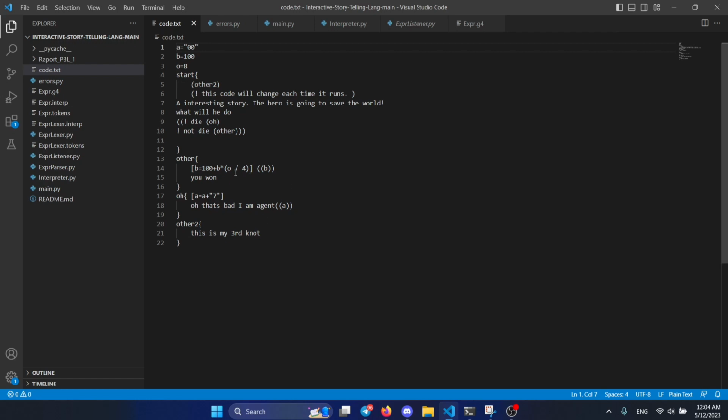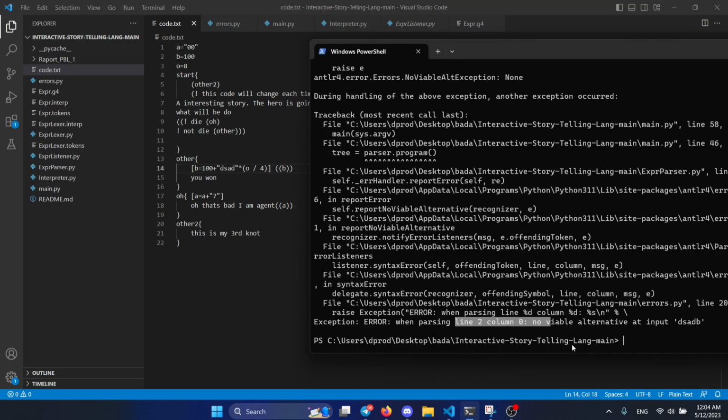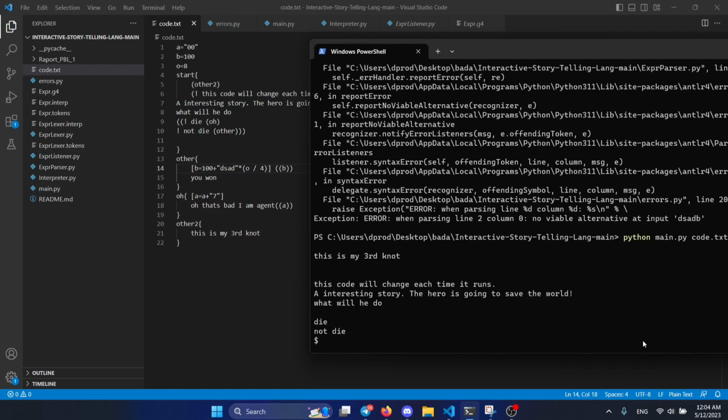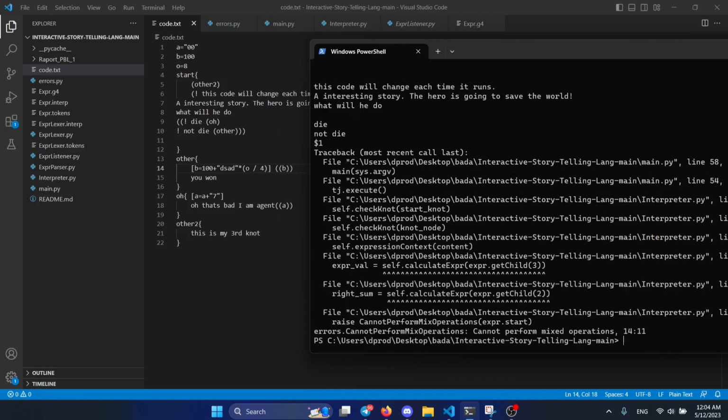Okay, so again, we cannot perform mixed operations. So for example, here we have integer operations, but if we are gonna add some string, it's not gonna work because we cannot perform mixed operations. Okay, so this node other, it's in choice. Yeah, we cannot perform mixed operations, and also the line 14.